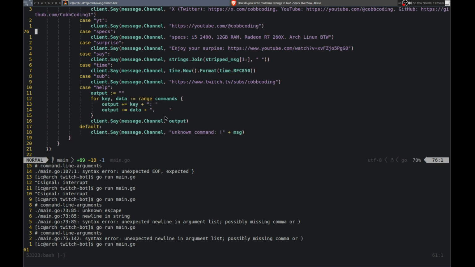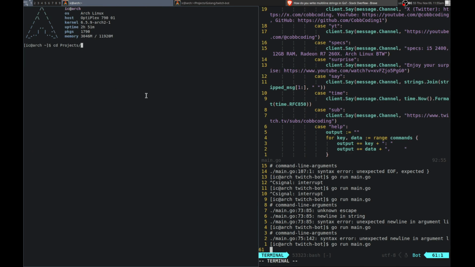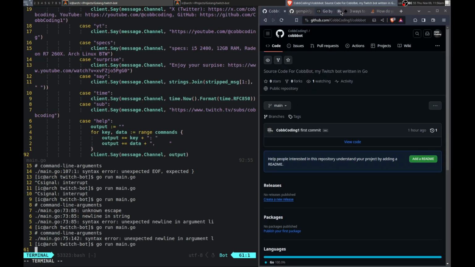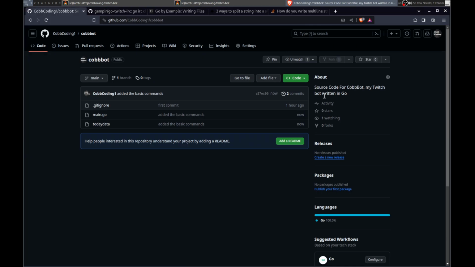Okay, so I think I can commit this to the repo. I'll leave it running though. Yeah, so I can just do that, and then "added the basic commands." That's basically what I did. So I can push that. Yes, and then there we go. And it looks like it worked. So right here, and that worked. All right. That is perfect.